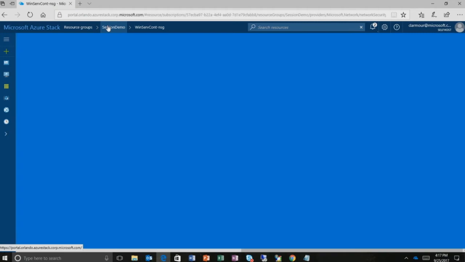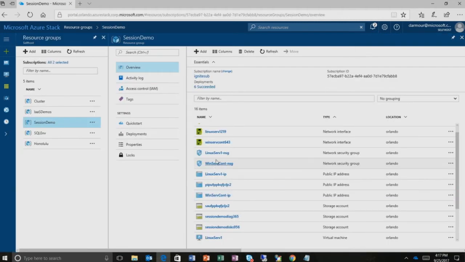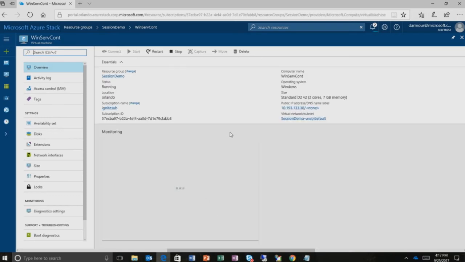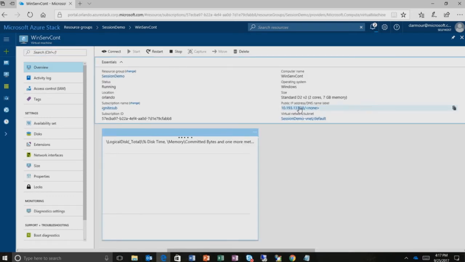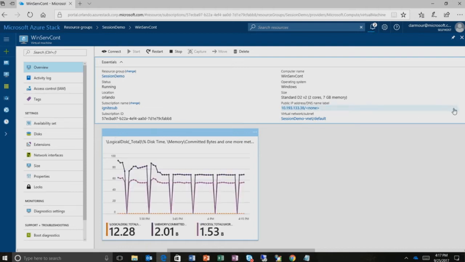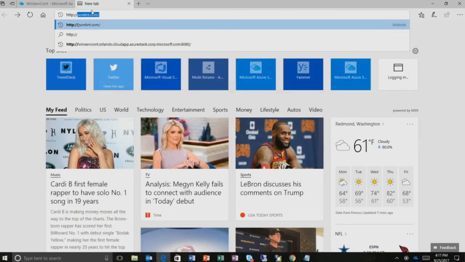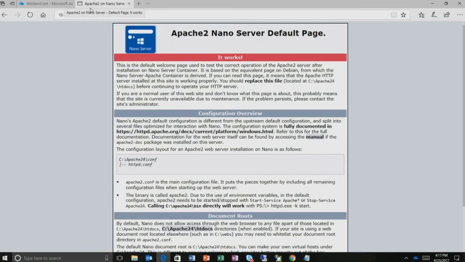I'm going to go back to my VM. Where is it? There. No, that's the IP address. There we go. Okay, and you can see that my IP address is right here. I can go ahead and copy that so I can get into this VM. So let me copy that. Open up another tab, put port 8080 on there, and hopefully it's already done. So there you go. You've got Apache running in a container on Windows.